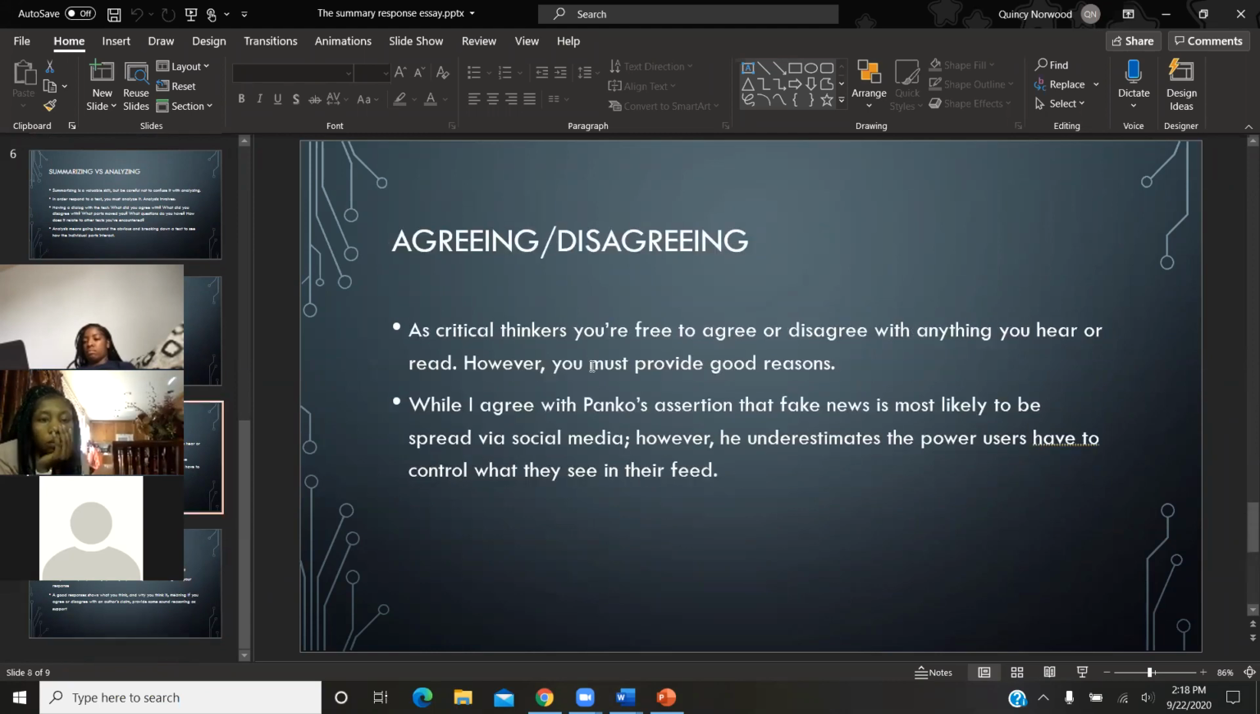Critical thinkers, you're free to agree or disagree with anything that you read. Don't just think you have to agree with something because it came from your teacher. But if you are going to agree or disagree, provide good reasons. Again, we're not about I like or I dislike or this was good or this was bad, right? We're all about applying our critical reasoning to the things that you read.